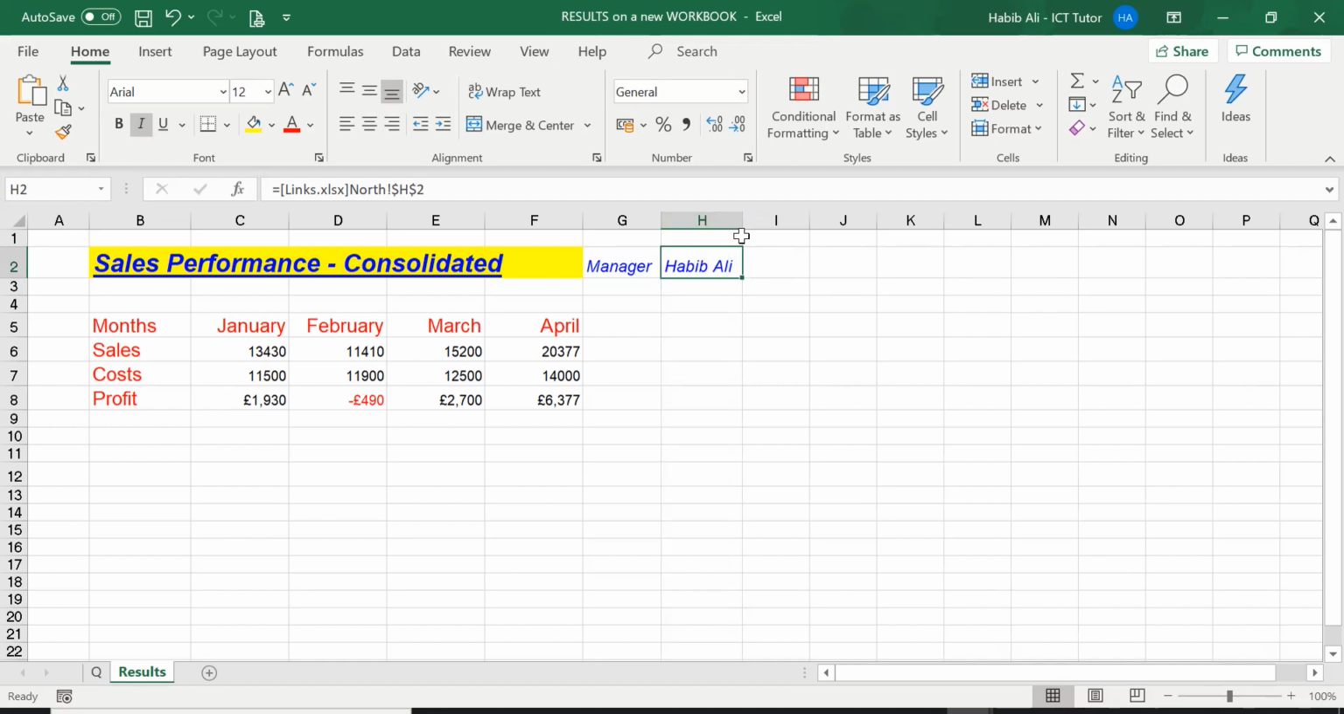Now if you have a look here, Habib Ali is present automatically, because look at the formula bar. It's taking the contents of this cell from the workbook called Links, from the worksheet called North, and from the cell address H2. So whatever is present in this cell, it will automatically be updated in this cell.